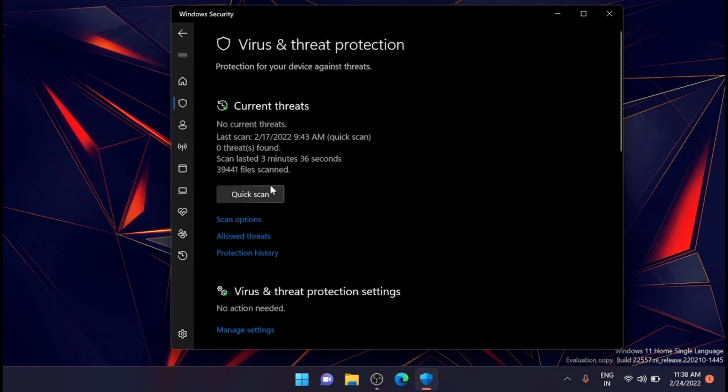Just click on that. Now if you have a third-party virus protection installed in your PC, then that will be listed here and will be active. But in my case, I haven't installed any third-party, so it is in Windows Security. If you have installed a third-party antivirus, then the Windows Defender might be automatically disabled. But in my case it is not.